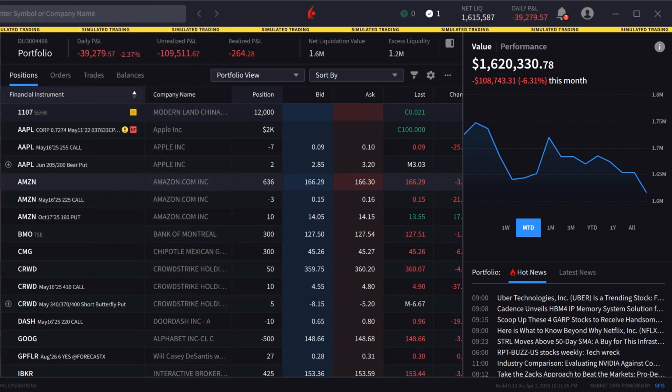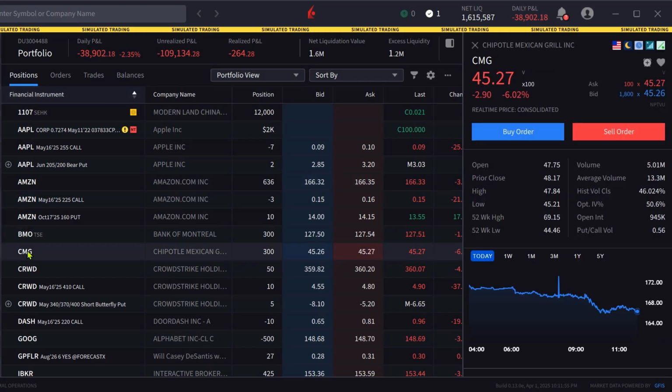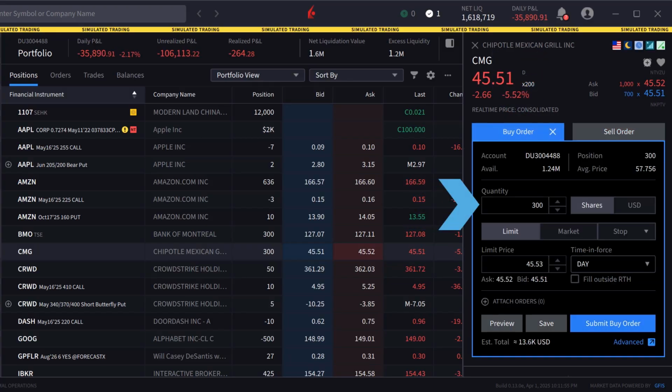The order panel in IBKR Desktop can be populated by either clicking on a symbol in the portfolio or watchlist screens, or typing in a symbol in the search bar. Once the symbol is selected, the investor can click Buy or Sell to create an order window. In this example, the investor chooses to create a buy order and can select the quantity and whether to trade in shares or fractional shares if they have been enabled.